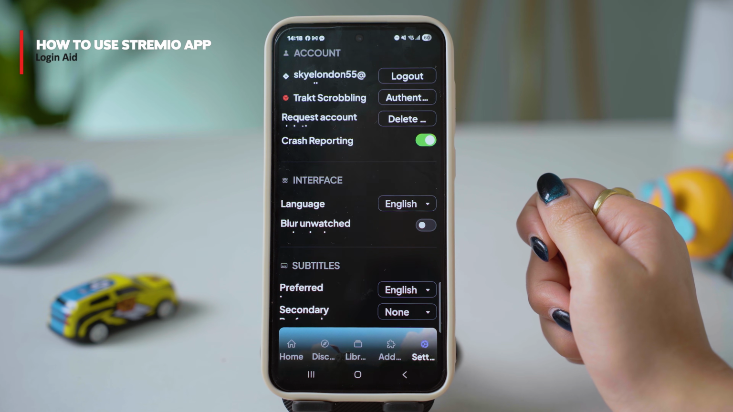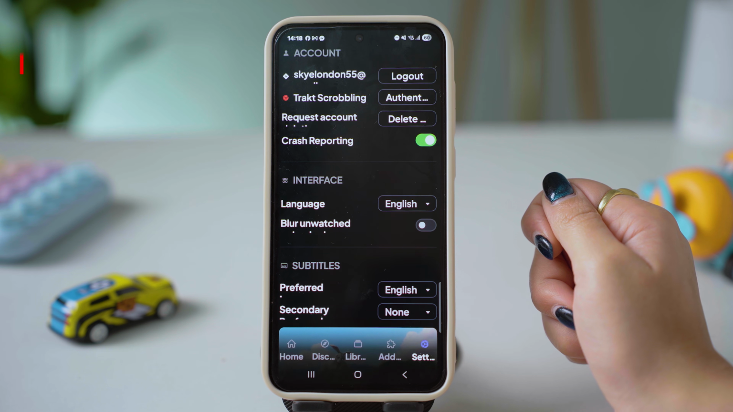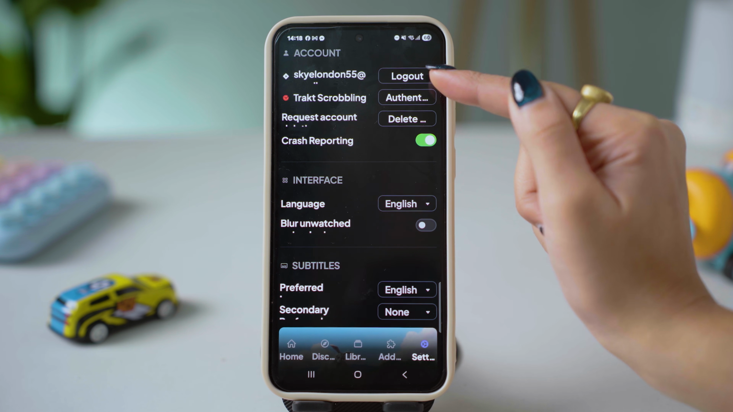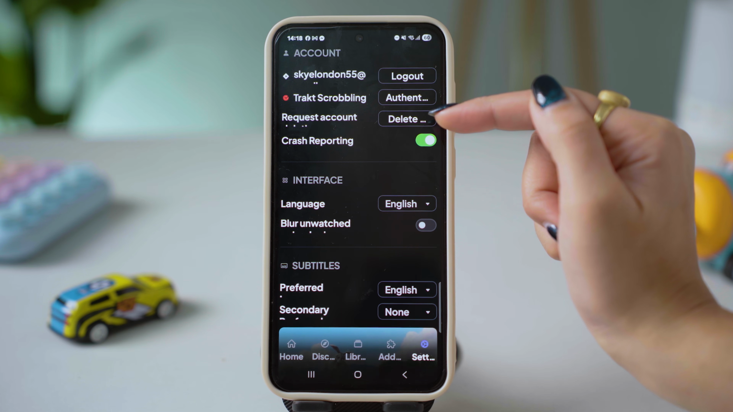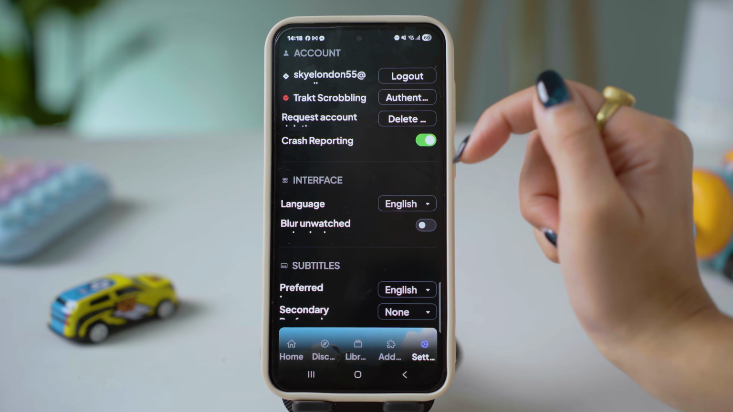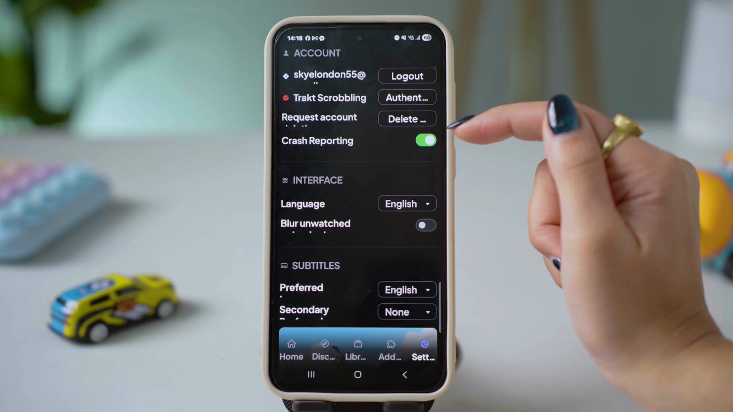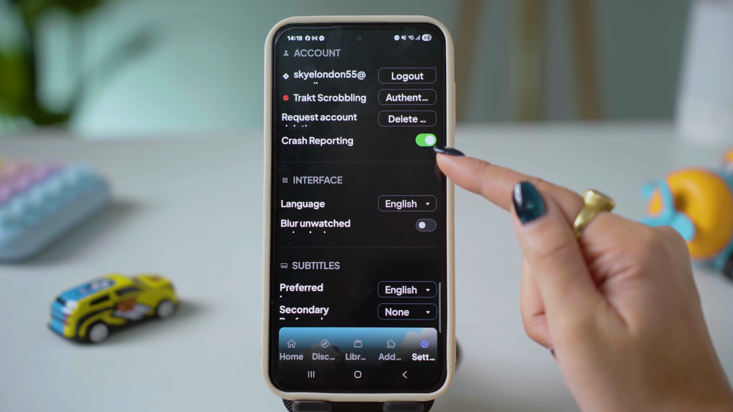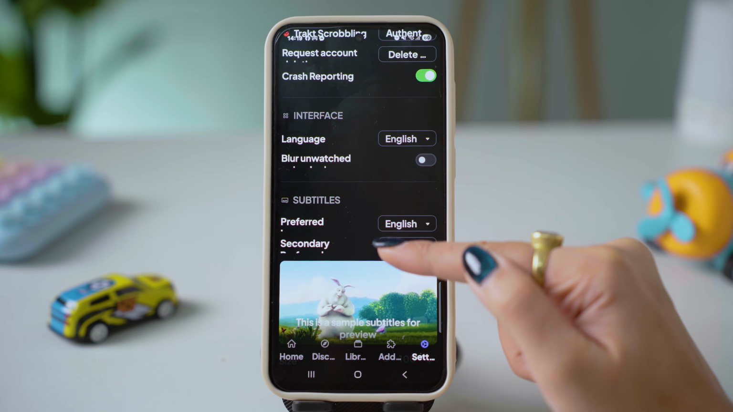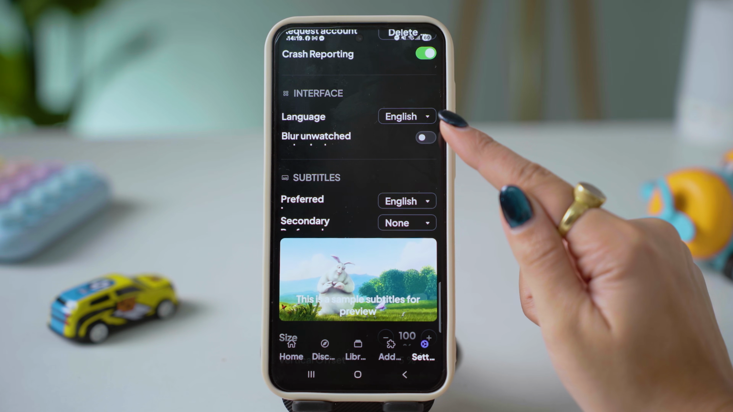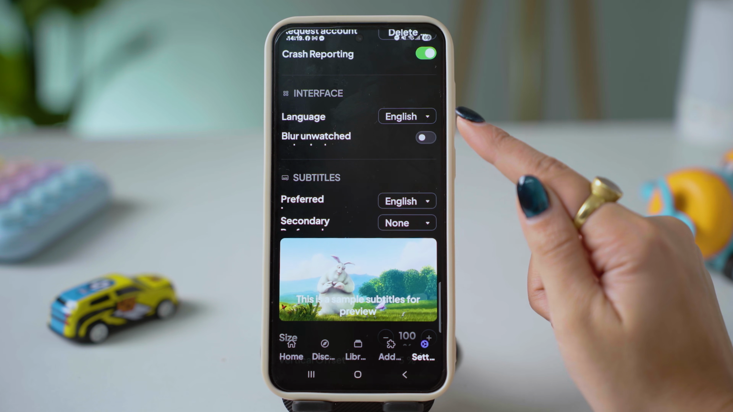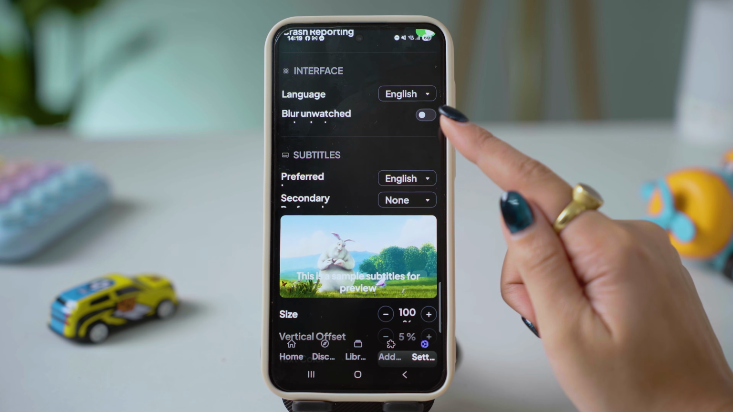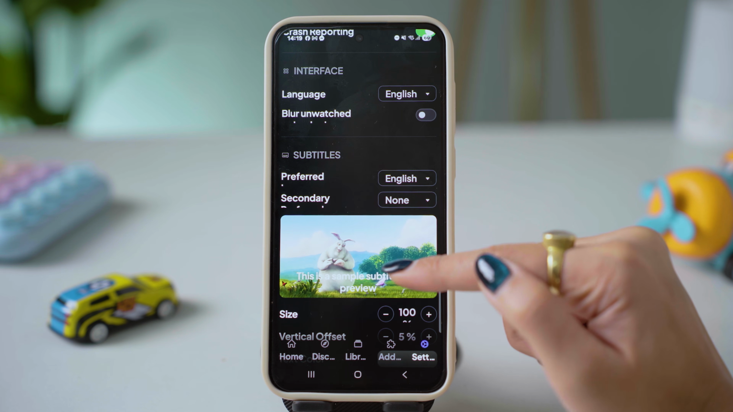you can see various options you can edit on your account. You can tap on Logout, you can also change tracked scrolling, you can also request account deletion, and you can also do crash reporting by turning on this toggle. Now, under Interface, you can change the language of your Stremio account. You can also turn on the toggle for Blur Unwatched.